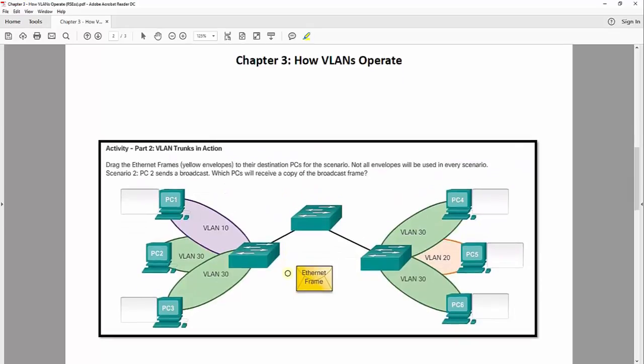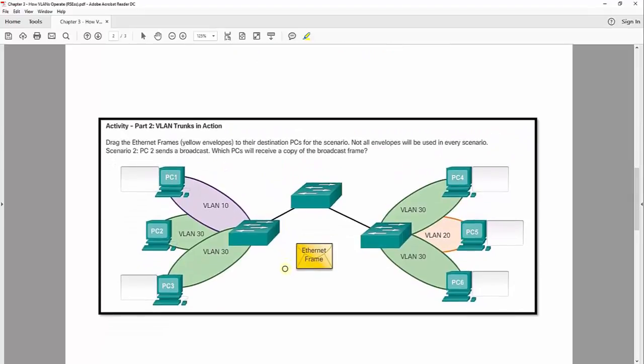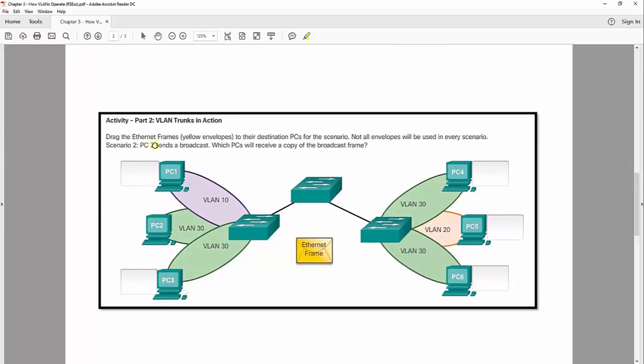Now, let's look at our second one. It says part 2, scenario 2. PC2 this time sends out a broadcast. They've kind of switched it up on us a little bit. Now PC2 is in VLAN 30, with PC3, PC4, and PC6. So we're going to send it from PC2, okay? So where is it going to go? Well, it's going to go to our switch, and then it's going to go out to PC3 here.